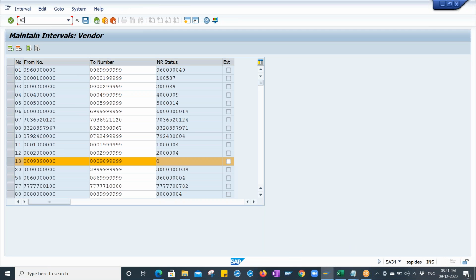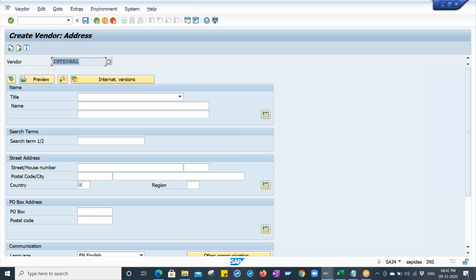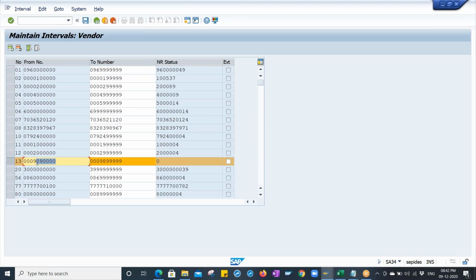Let me create a vendor. The T code is XK01. Let me enter the company code DE00, purchasing organization PG00. What is the account group? DVGP. Press enter. What is the system telling? Internal. It means whenever you save the vendor, the system will pick this number range and create the vendor master data. Internally, from the backend, the system is going to pick the number ranges.